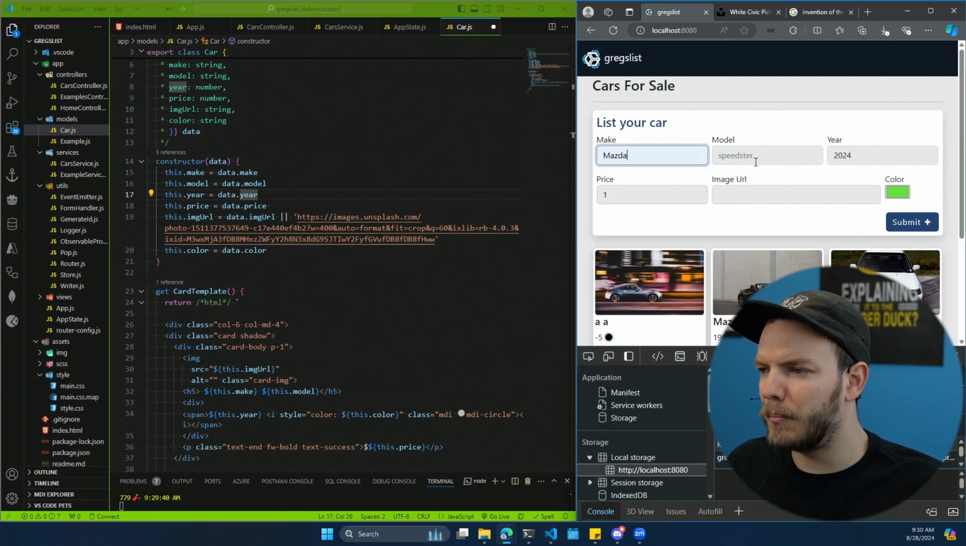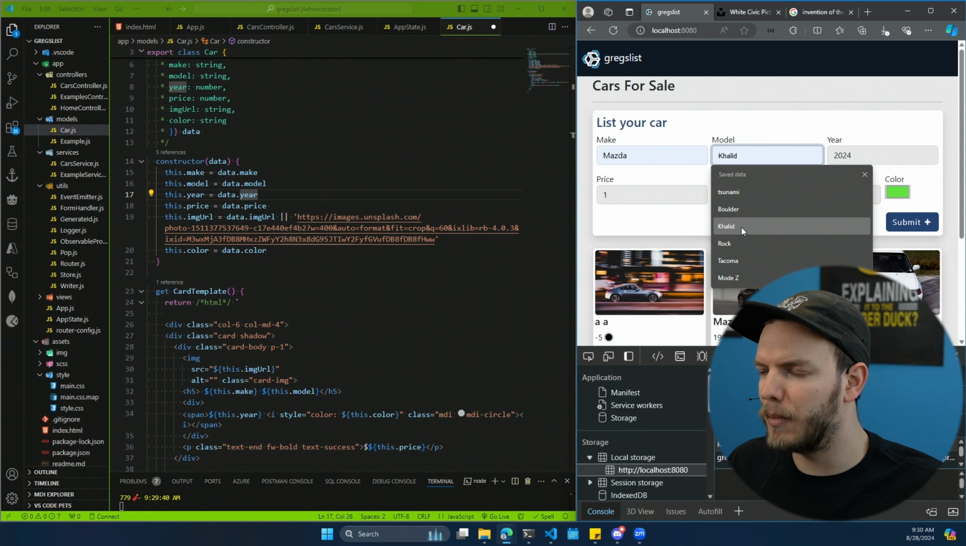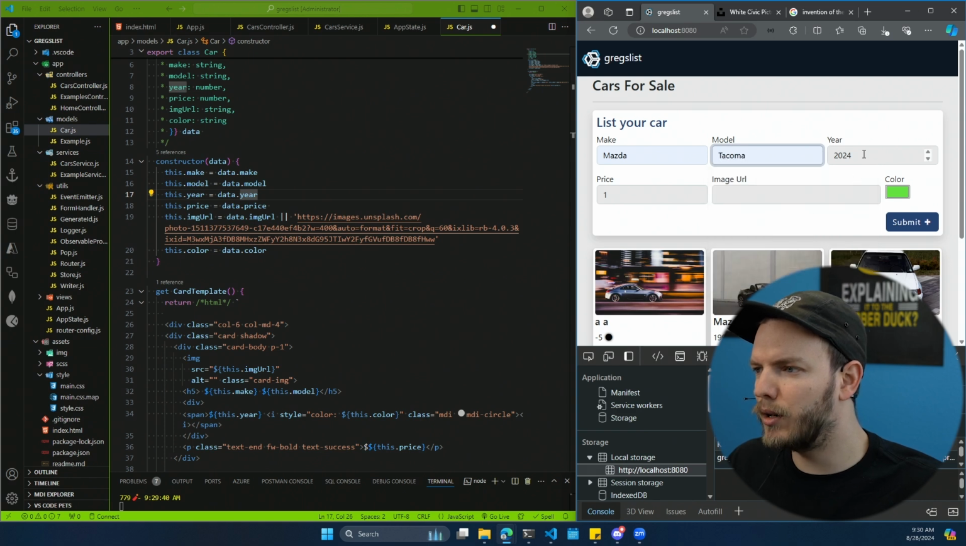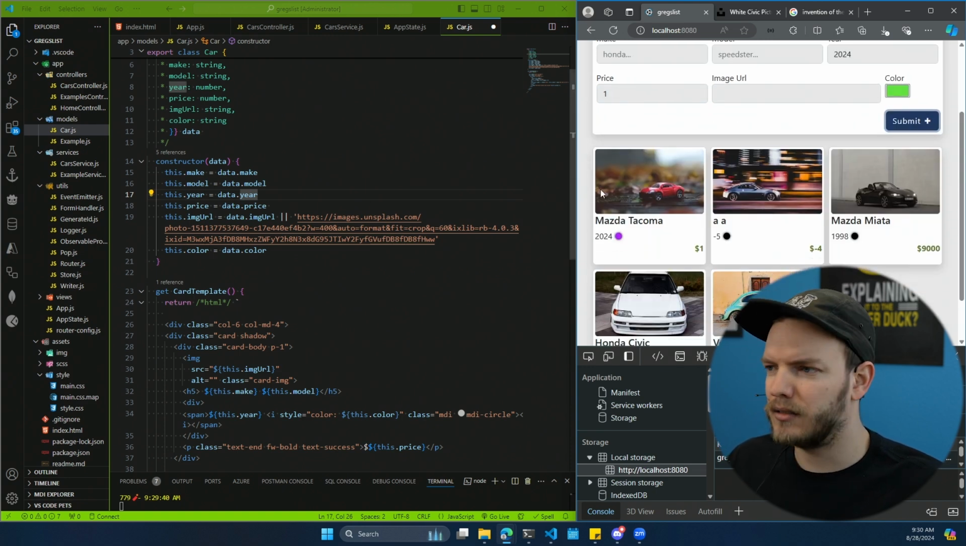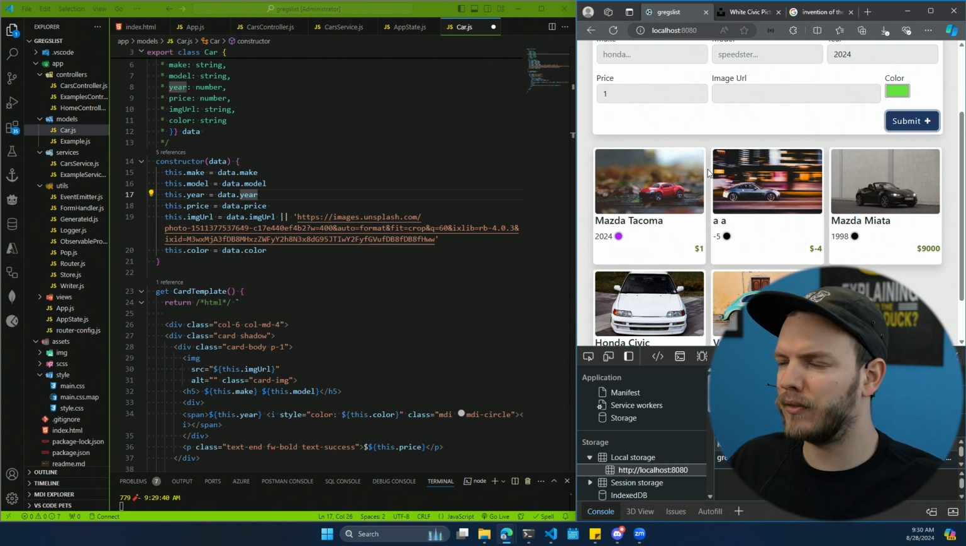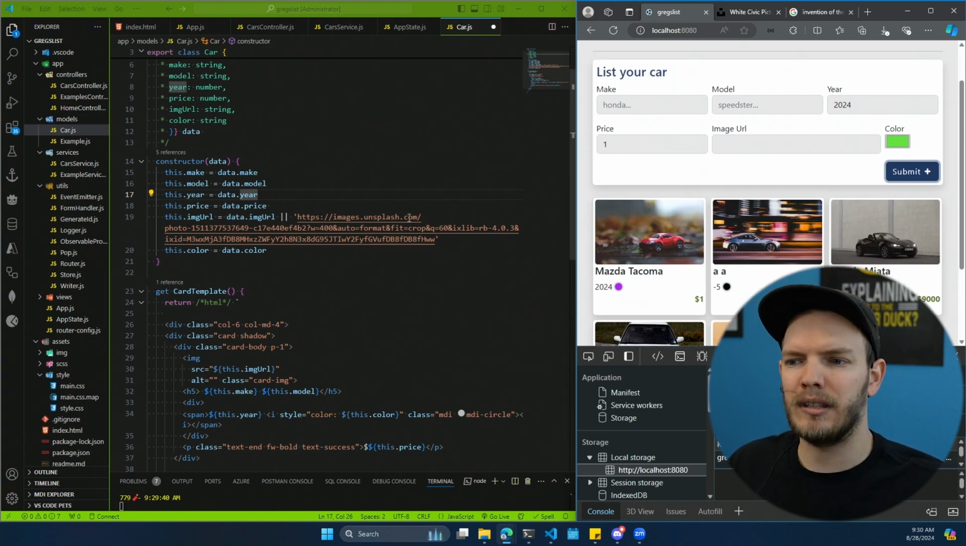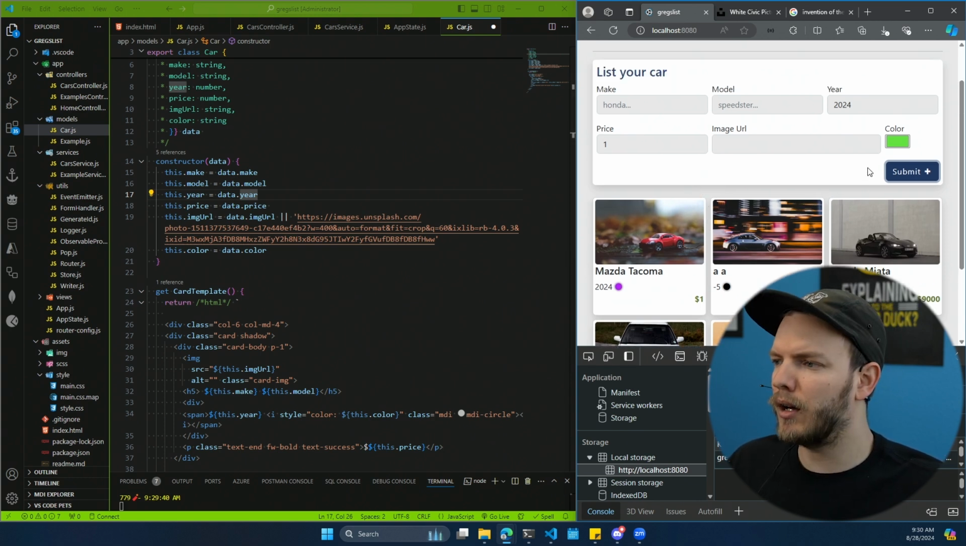We'll make the Mazda Tacoma 2024 price $1. We'll make it bright purple, and then we'll hit submit. We'll see that because that image URL was never a part of that form, it essentially defaulted back to what is here in our model.